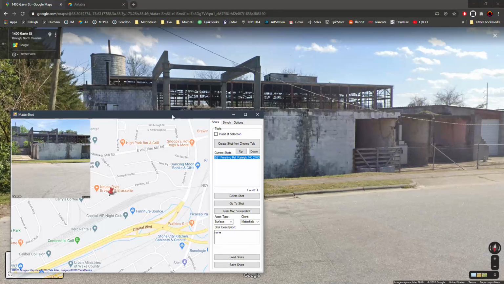What that does is it scrapes the browser for the URL. It grabs the screenshot from the server and populates the list with the address. We can go here to shot description and give a little bit of notes to ourselves, like shoot the white wall, avoid the dark patch.